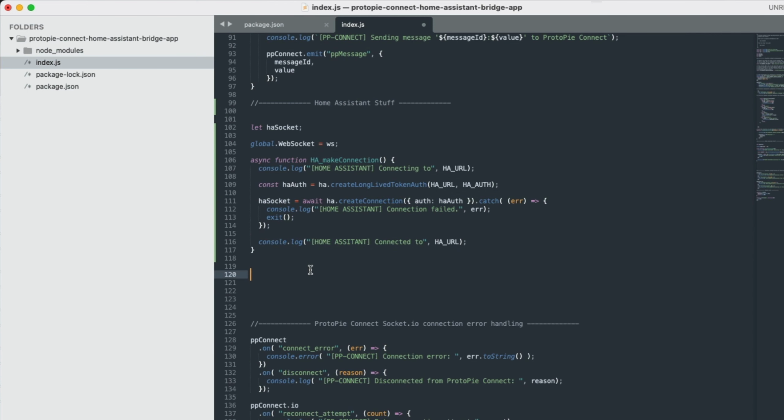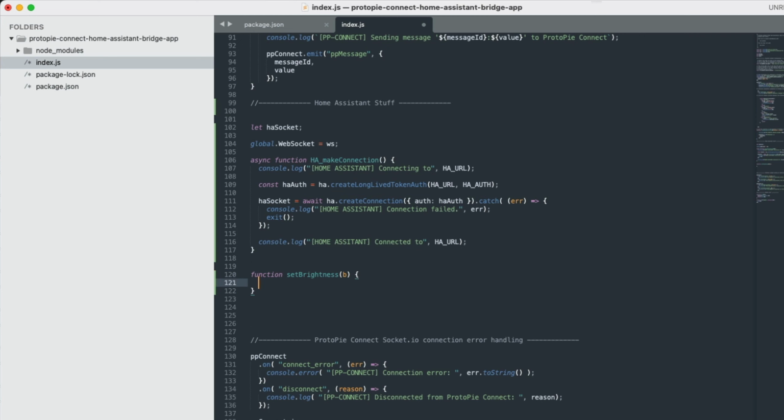So down here, function set brightness. And we'll just call this variable b. Now, the first thing we need to do is convert b into a number. So b equals number b, because it's actually coming in as text from ProtoPie Connect. And then we need to convert it into a number between 0 and 254.